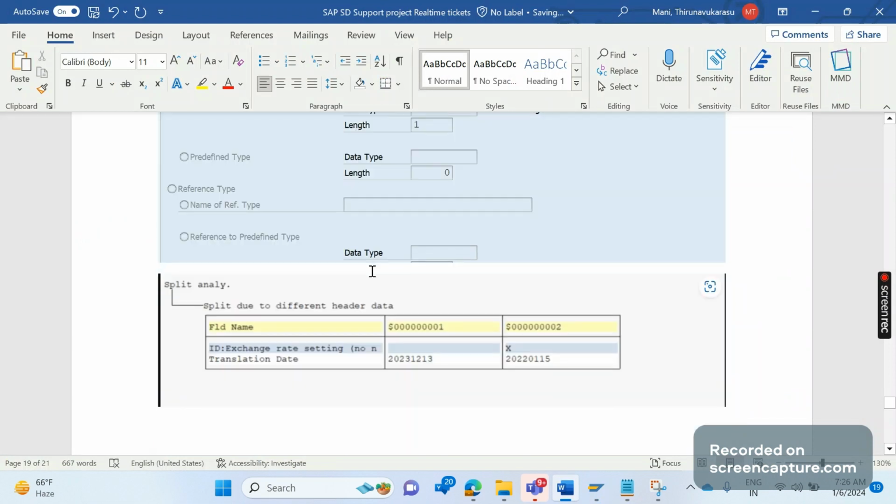Hence the split happened. Now the next question we should have in our mind is, we are creating a debit memo for only one debit memo request. We are not creating one debit memo for multiple debit memo requests. So one to one only, one debit memo request, one debit memo only. Then why is the split happening here?